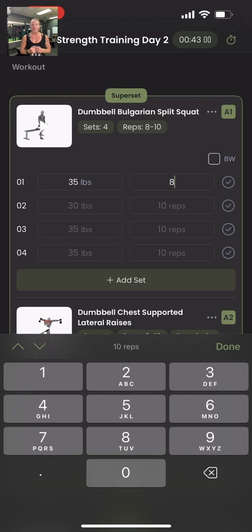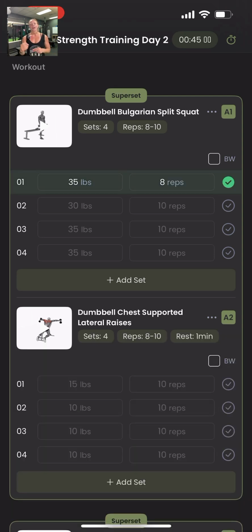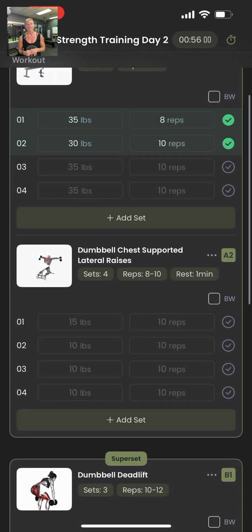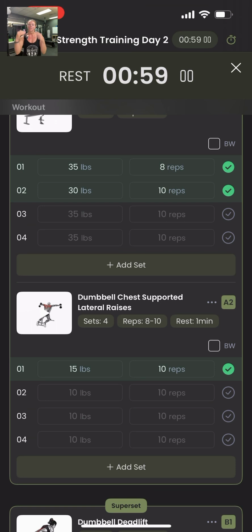I can adjust the weight if I'm going up from the last time, or maybe I didn't complete every single rep like I did the last time. Once I have completed that, I can check the little box beside it or that little circle, and that just means that I've completed that particular set. Again, I'm going to move back and forth between the 2 movements. So I would do the Bulgarian split squat first, and then I would go to those lat raises next.